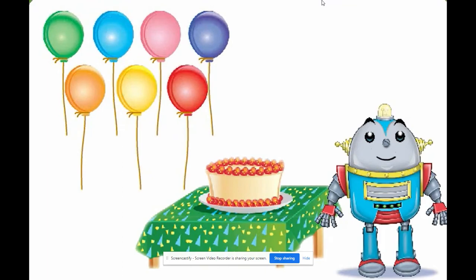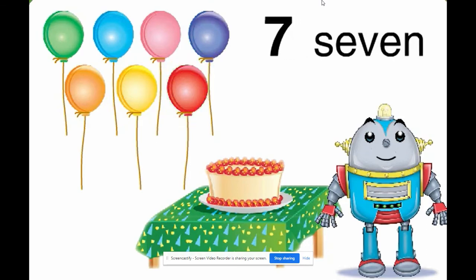Matthew Can Do just let go of the balloons. Let's count how many balloons are floating in the air. 1, 2, 3, 4, 5, 6, 7. There are 7 balloons floating in the air.